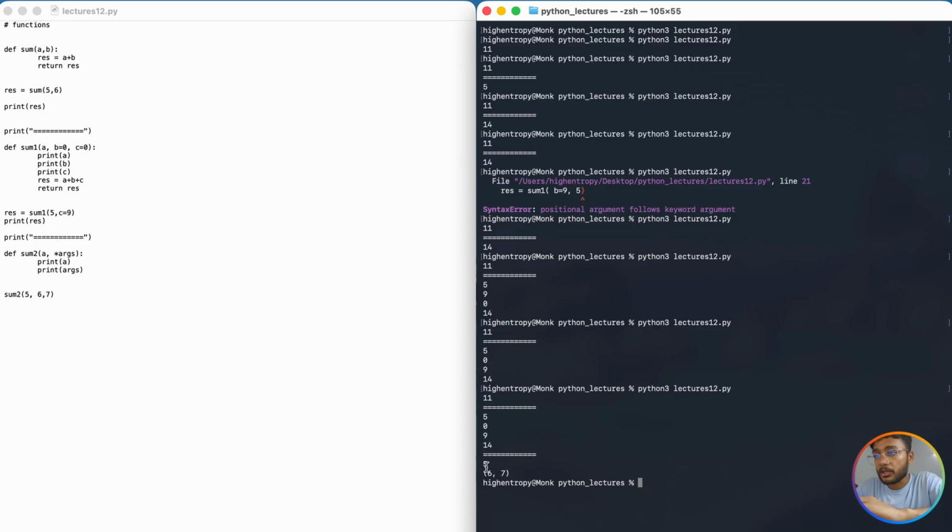See, this is the last one. So a is 5, and the rest of the arguments that you are passing, 6 and 7, are held, to be precise, in a single data structure, a list or tuple. It's a tuple, but you can think of it similar to a list, but it is immutable. I haven't explained list yet, no problem. Similarly, suppose you wanted to give something else.